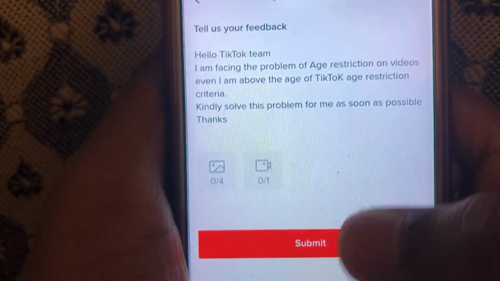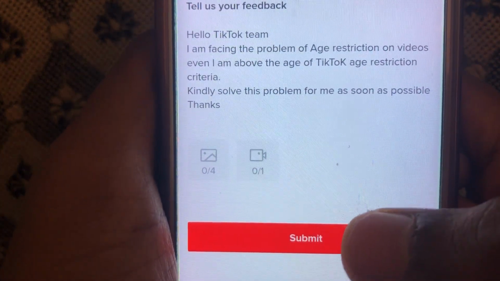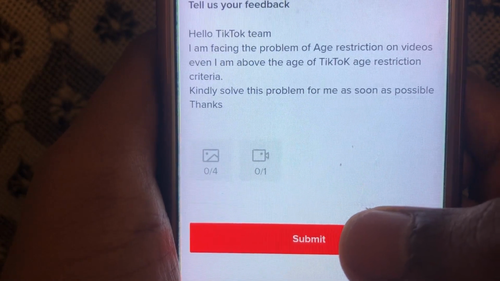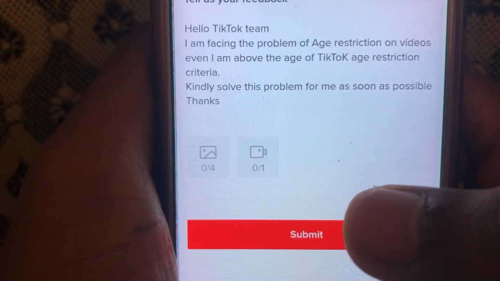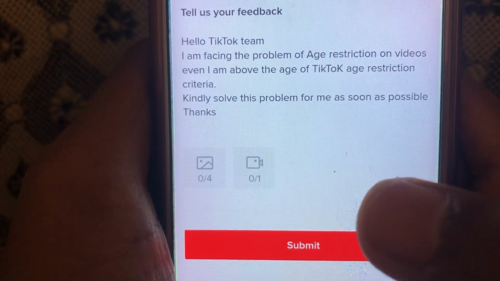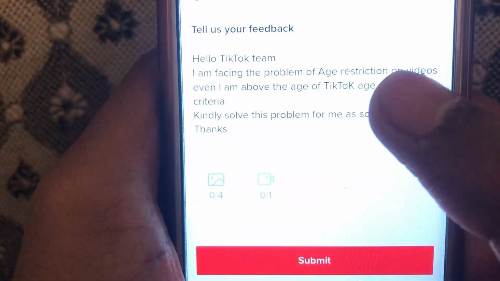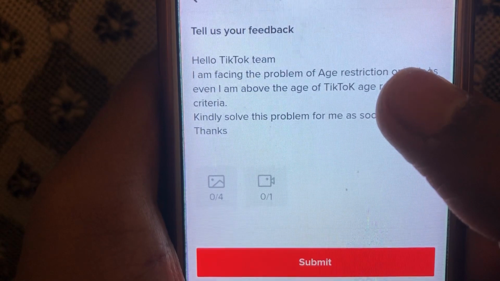After doing all that, you can click on submit and your problem will be submitted to TikTok team, and in a few days your problem will be solved and you will get an email from the TikTok team on your specified email for TikTok.